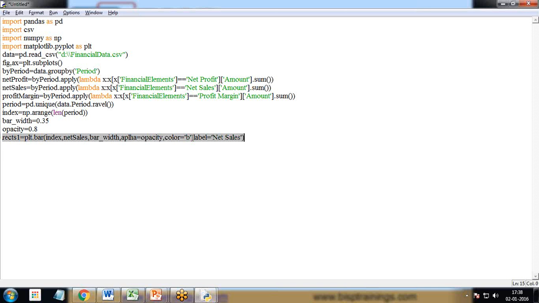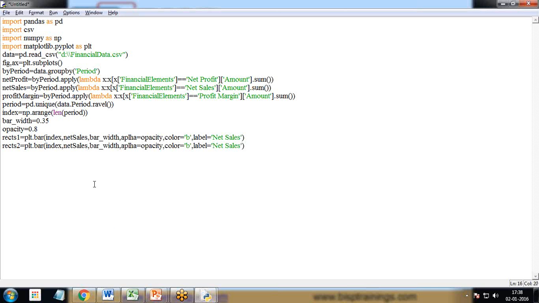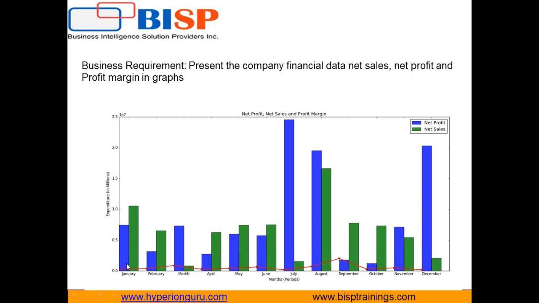In a similar way, we need to create one more bar. So again, I copy this, and this I define as 2. The index should be the same, but it should be placed just next to that. It should not be overlapping. It should be next to the first graph. That's why, and we have already defined the bar width here. So the next bar should start just after the first bar finishes.